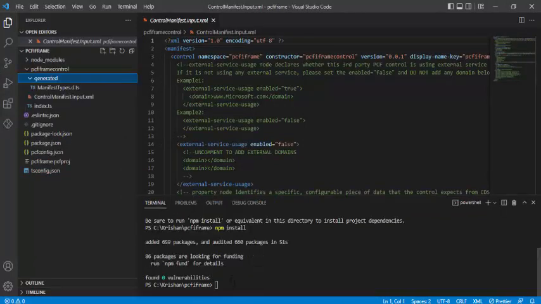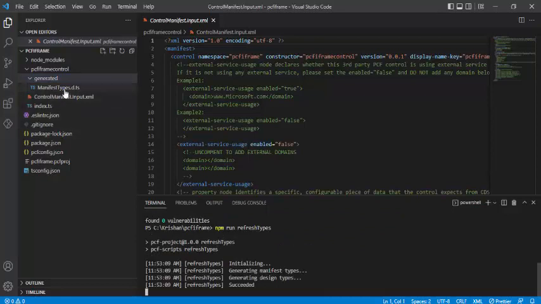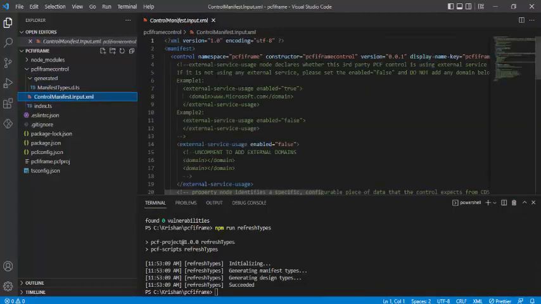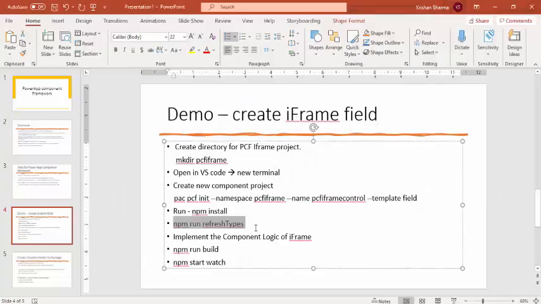My npm install is done. It installed all the required packages. Now I can quickly refresh the types. In this manifest types d.ts, you can see it is refreshing based on the property name, and the sample property being specified in this manifest file. We'll look at that.